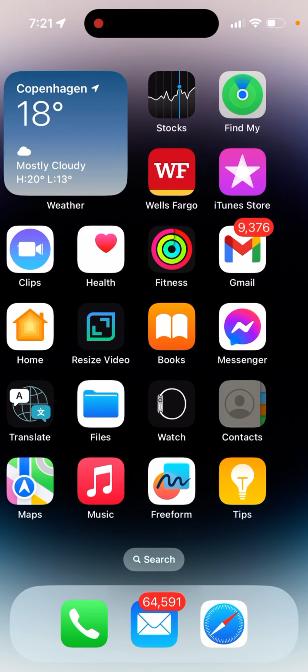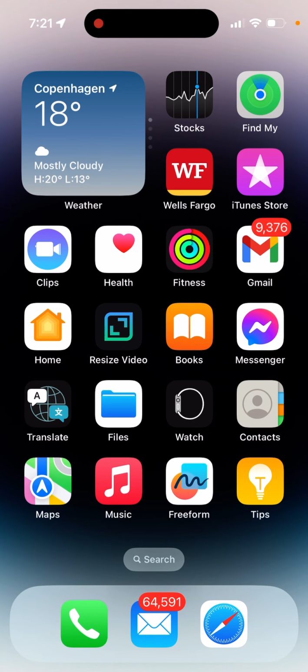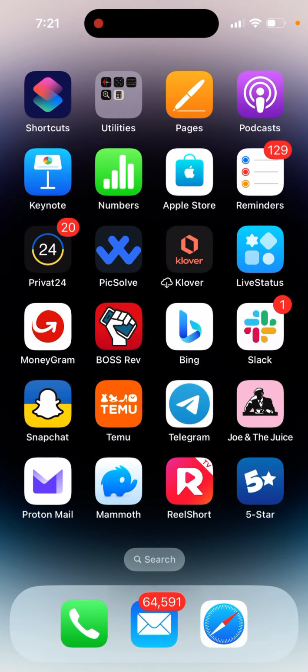And then unfortunately there are no home screen widgets, there are only lock screen widgets for the Saturn app.